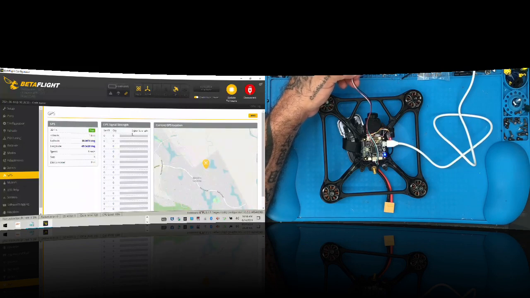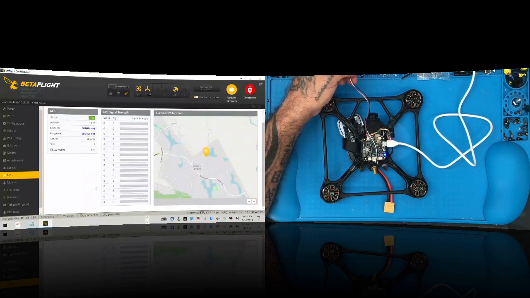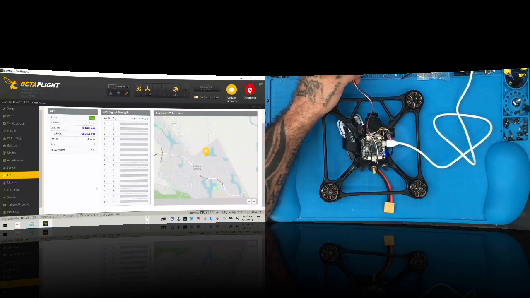Okay, so just to let you know, this is how you do it. It does give us our location right here. Let me see if I can clean my screen off. Okay, and that pretty much is going to do it for how you're going to install this.